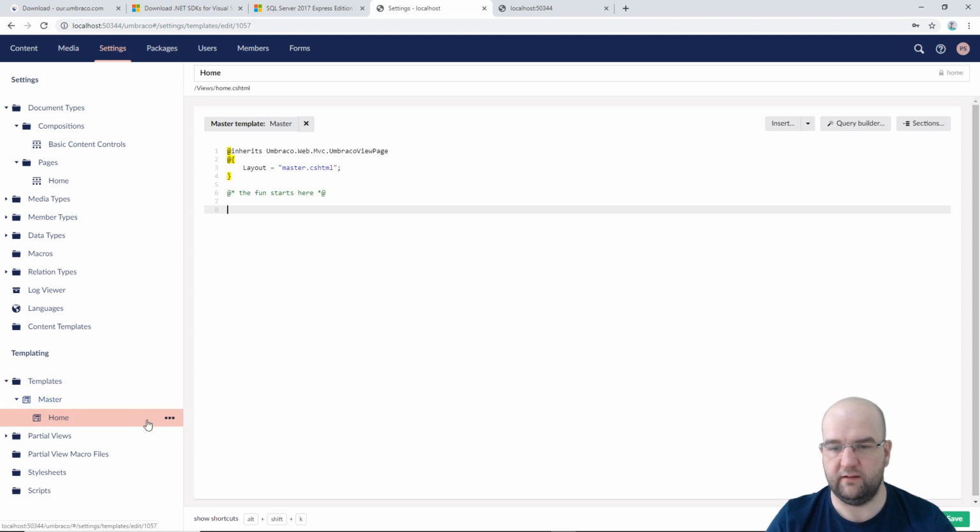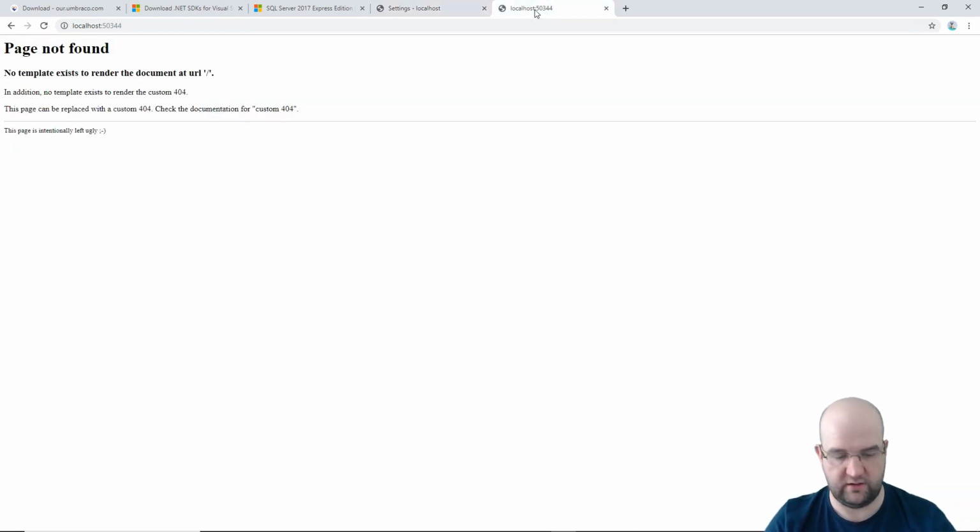Click on home there. So we've got home, and now what I want to do is just show this property. So if I do @model, and then what do we call it? We called it the title, model.title. If we choose save and then we refresh the page, it's not worked.